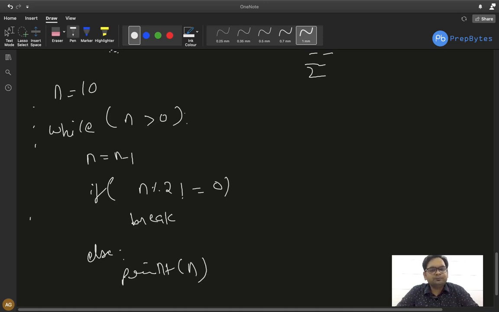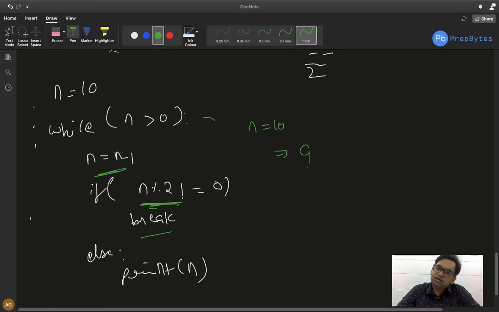So what it is saying is that n starts at 10, and the loop actually wanted to run till n is greater than 0. But what we did is, as soon as we encounter an odd number, we break the loop. So for n equals 10, n equals n minus 1, so it becomes 9. As soon as n is 9, n mod 2 is not equal to 0, it is an odd number, so we will break the loop there.